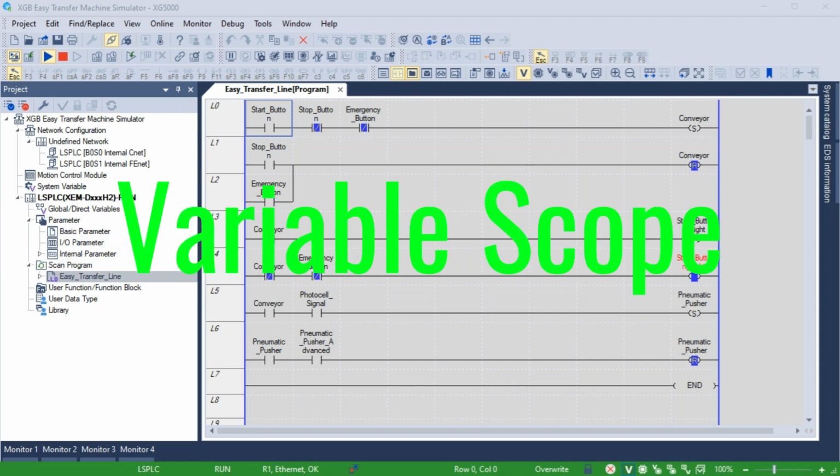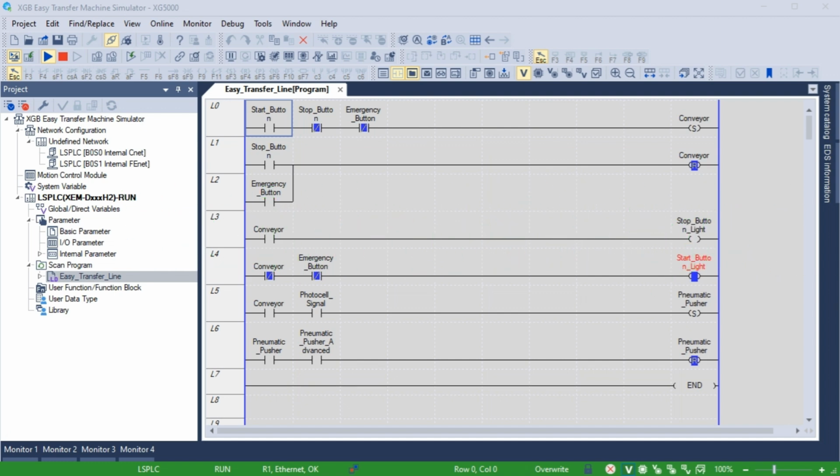Variable scope in the LS Electric XGB PLC. In the XGB PLC, variables are used extensively throughout the program. They can be declared using various data types, including integers, floating point numbers, and strings. One important concept to understand when working with the LS Electric XGB PLC variables is scope. Scope refers to the area of the program in which the variable can be accessed. Variables can be either local or global in scope.